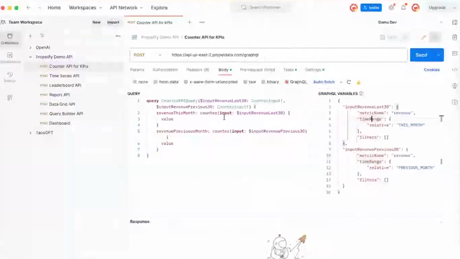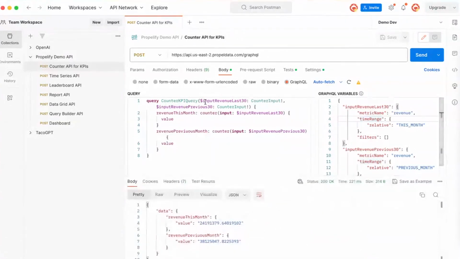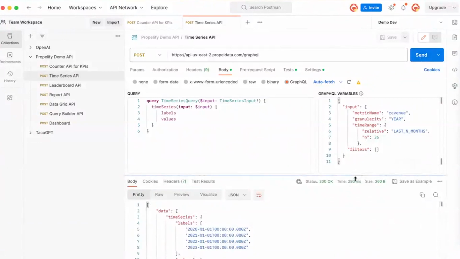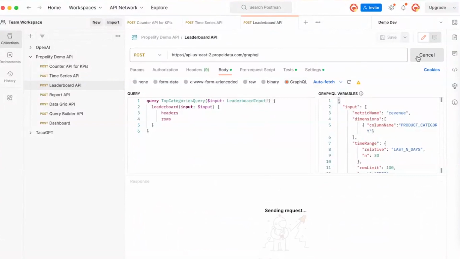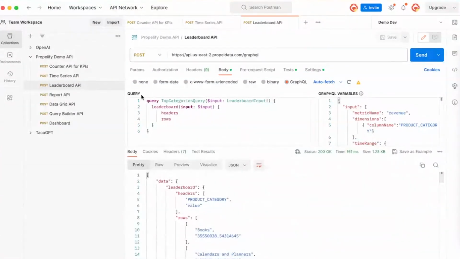Here in Postman, you can see, for example, typical things that you want to do in your application. Show this month's revenue compared to last month's revenue, right? These type of things are super, super easy to do with Propel. So you have a counter with 2 queries for this month, for last month, and this is the result that you get. Similarly, you have a time series API, and you see the response times are all sub-second response times, a leaderboard, where you can see all the product categories, similar to the one that we showed.